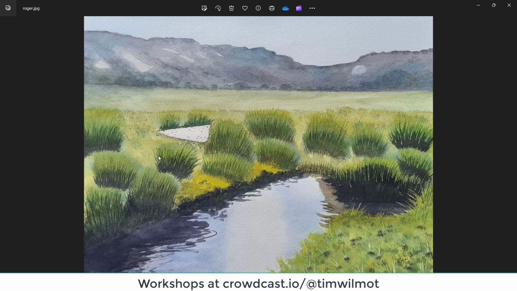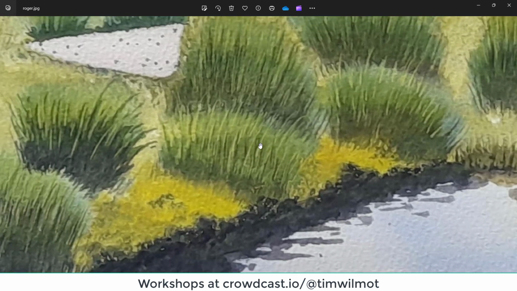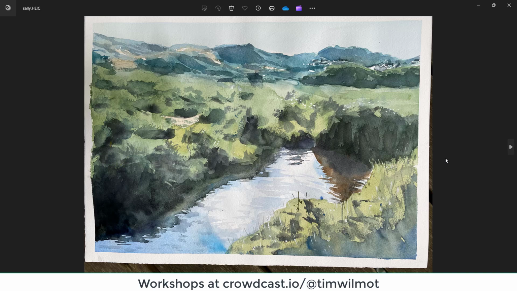But that's a lovely texture that you've got to those grasses. They're beautiful. Just to zoom into one. I like it. Yeah, thanks, Roger. And Sally. Nice and loose.